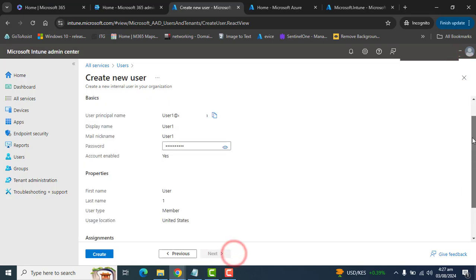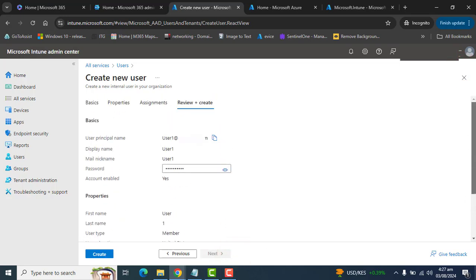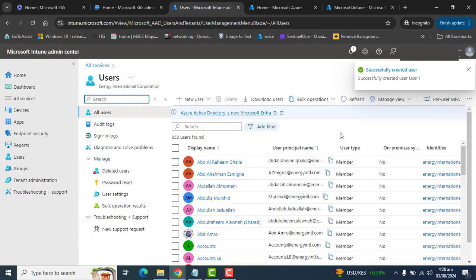Hit next. Let's verify all these requirements, and we are good here. Hit create. User creation is in progress.